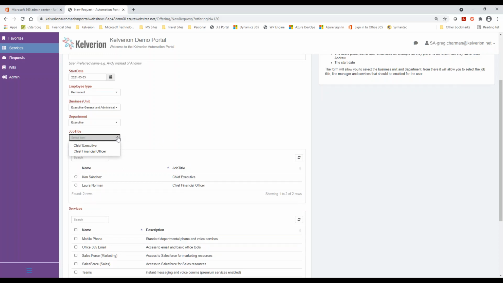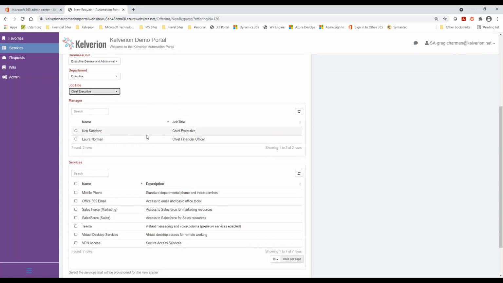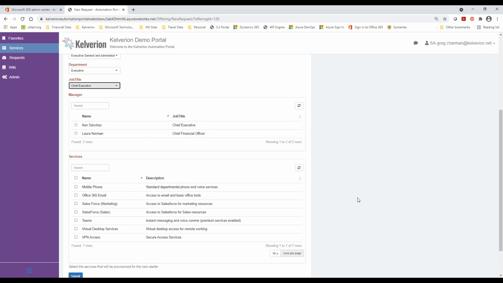So say Tess could be our new chief executive. So she can have the chief executive role and ultimately in time replace Ken as our chief executive because he's moving on. But because I've picked the business role and the department that she's going into, I can now see a set of services that make sense to somebody joining the executive role.